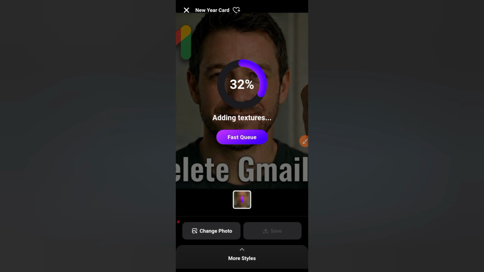Now, depending on your internet connection, this might take anywhere from a few seconds to about half a minute. So just be patient and let the app do its thing. Once it is done, your transformed image will appear right on your screen, and honestly, the results are pretty impressive. From there, you can make further adjustments if you want.